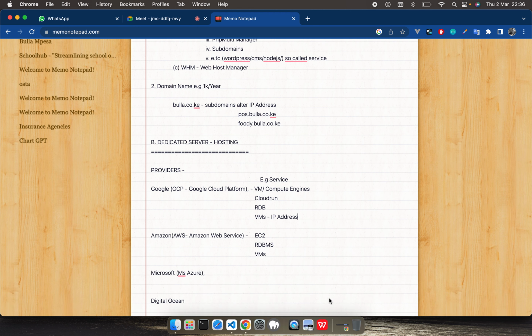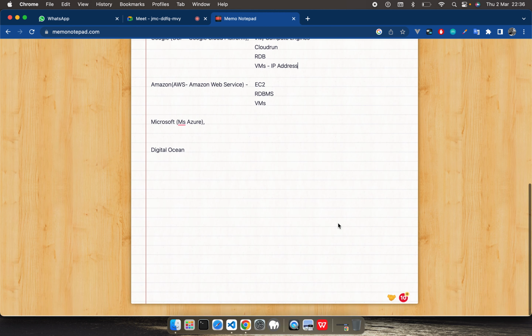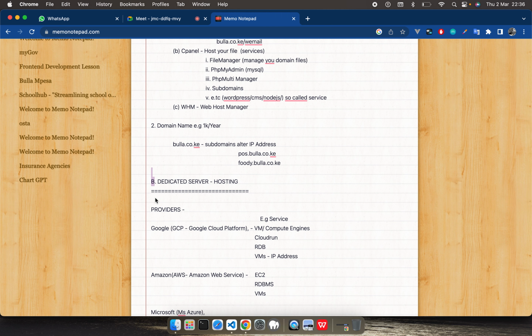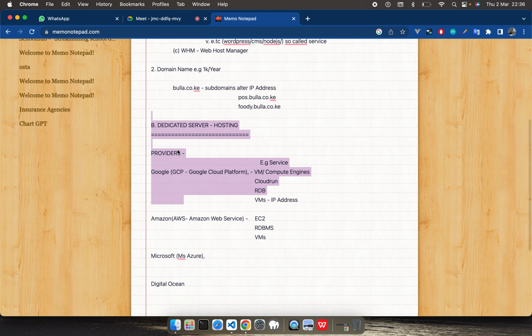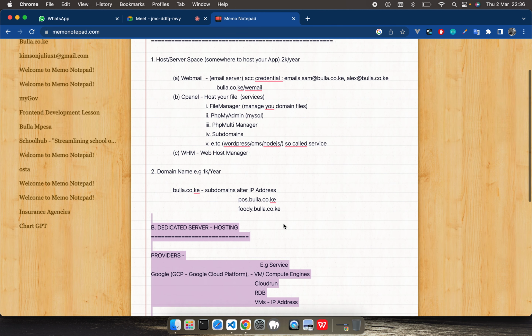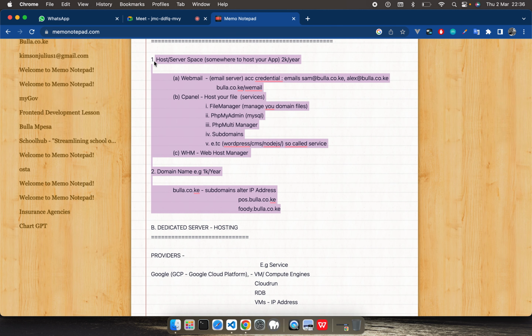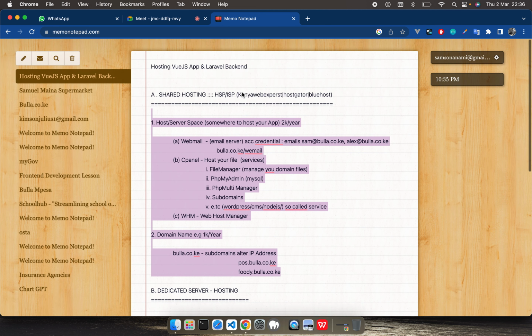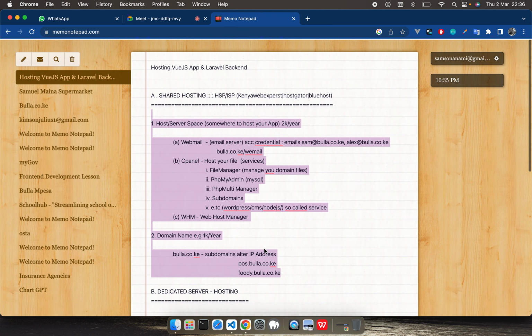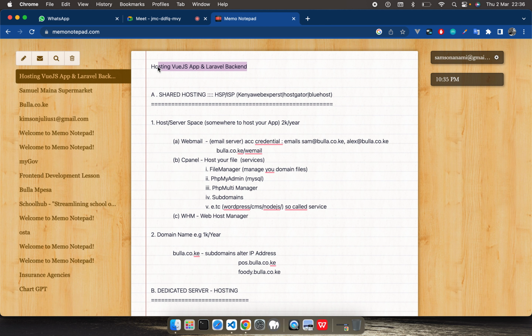Now, what I'll be teaching you today won't be this. This is a bit complicated. I'll need a lot of things set up for you before I can teach you this. What I want to teach you now is the upper one, the cPanel one, the easiest shared hosting platform, and how you do it. And in line with that, I'll show you how to host your Laravel backend and Vue.js.